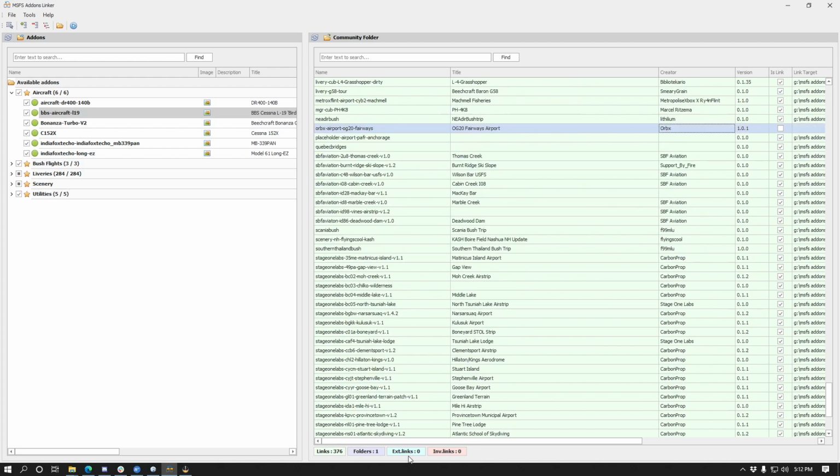All right, so you'll notice I don't have any that are this color, which represents a valid link not managed by the tool. What that refers to is a symbolic link you have already created, maybe manually or with another program, to an add-on. The symbolic link lives in your community folder, but it was not created and is not managed by MSFS Add-ons Linker. So that's fine. You can do that if you want as well.